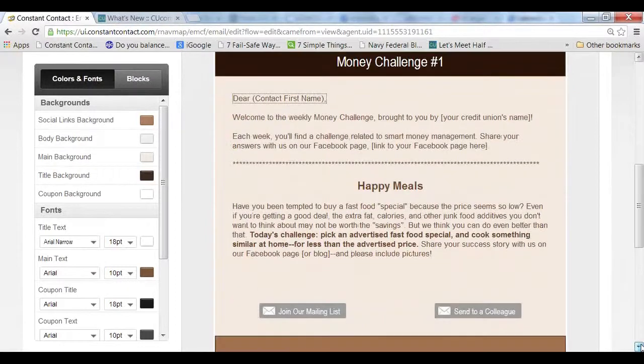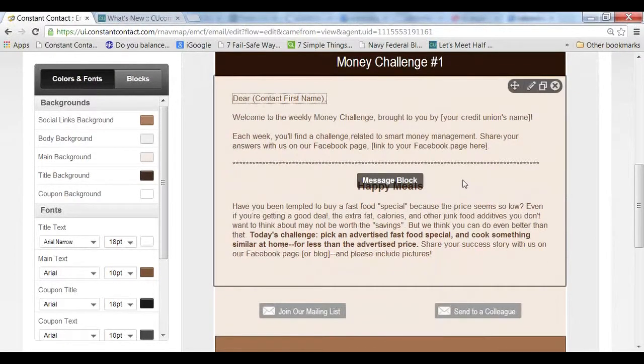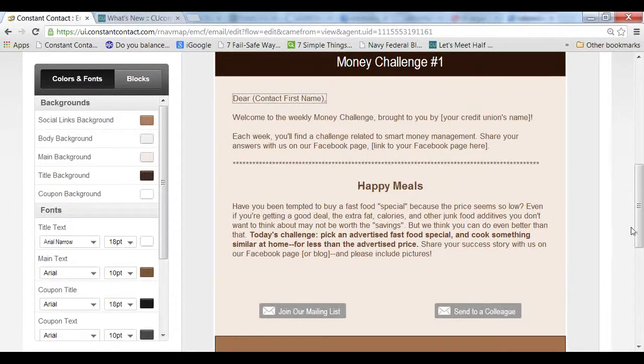The challenge is something you could put out on Facebook, and you can put it on Facebook directly from Constant Contact, or you can email it to members, or if you wanted to just copy it and paste it anywhere else, you're welcome to do so. But we load it into your Constant Contact account for you, so with a click of a mouse, you can send it out to members.